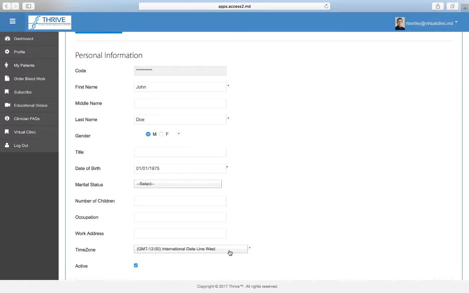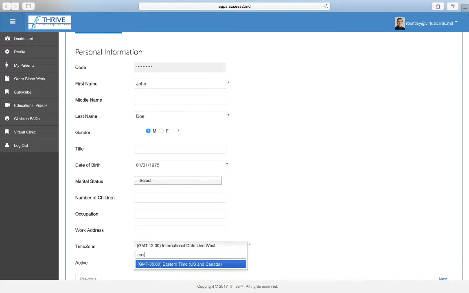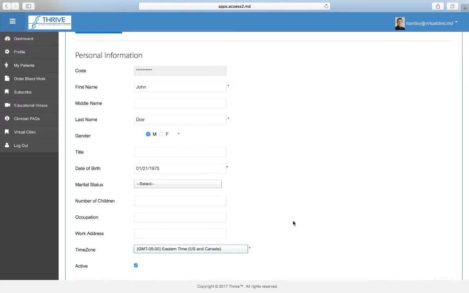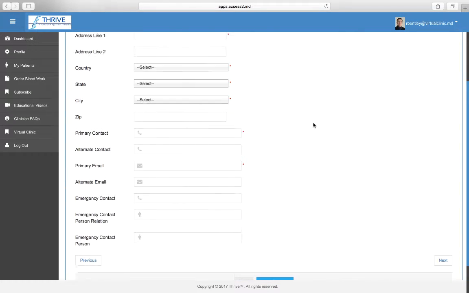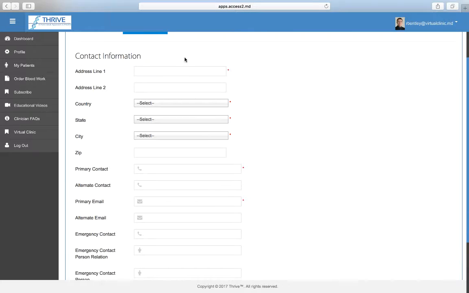And then you come down here to the time zone. And it has a quick search, so it'll bring up Eastern right away because I typed in Eastern. And then the last thing you want to make sure is that the active button is clicked. From there, you hit Next. Then it's going to take you to the contact information.